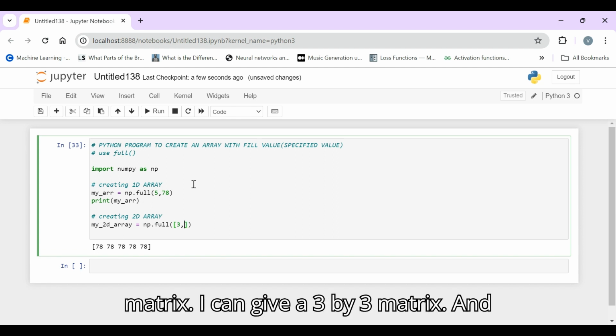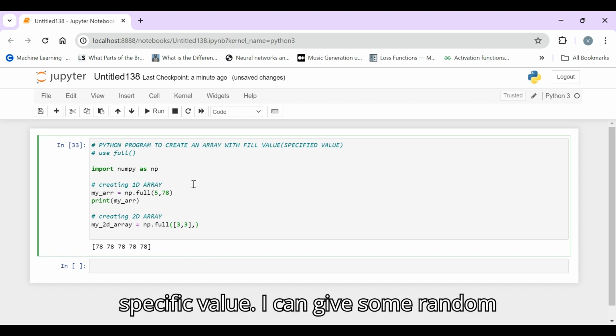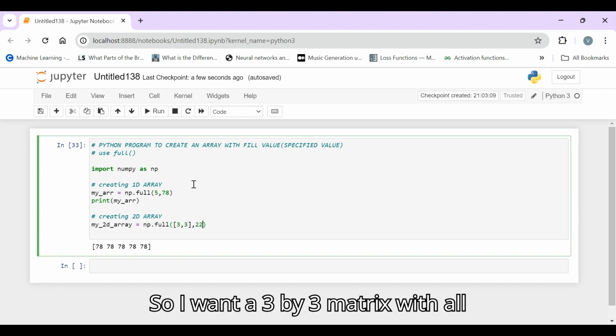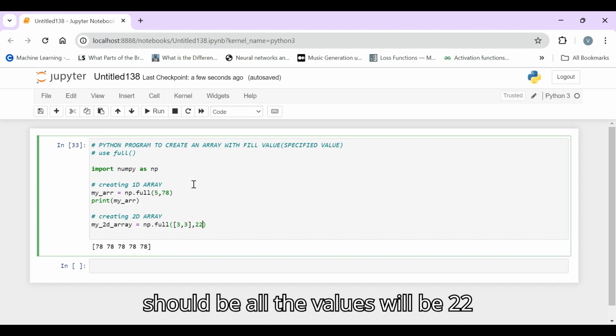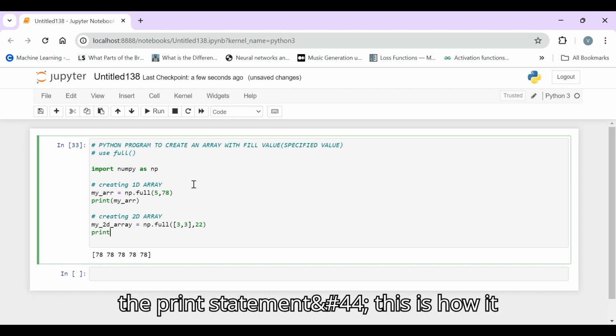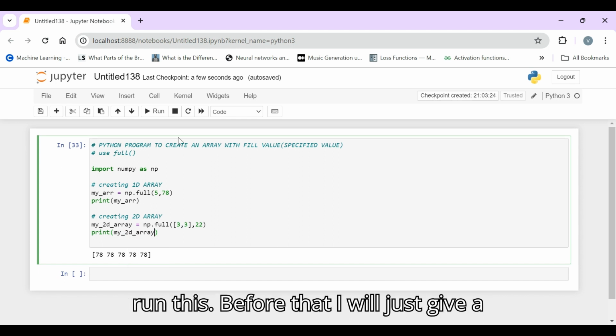I can give a 3 by 3 matrix, and the 3 by 3 matrix can be filled by a specific value. I can give some random value, something like 22. So I want a 3 by 3 matrix where all the values within the matrix will be 22 itself. When I try to display it using a print statement, this is how it appears. So my 2D array. Let me run this.